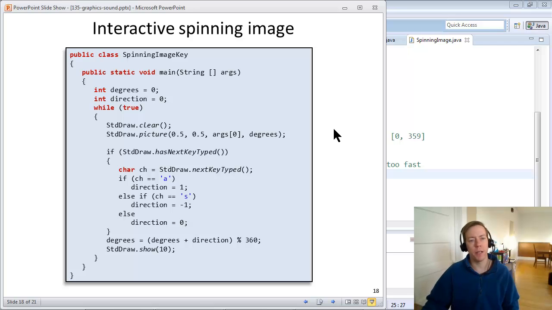Here's the program that does that. I still have my degrees variable. I've added a new variable called direction, and direction is going to control whether he's currently stopped, whether he's moving clockwise or whether he's moving counterclockwise.